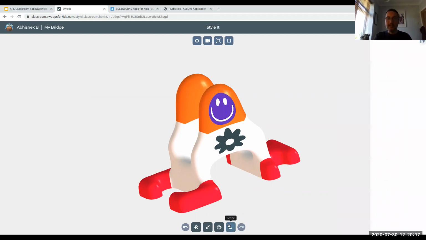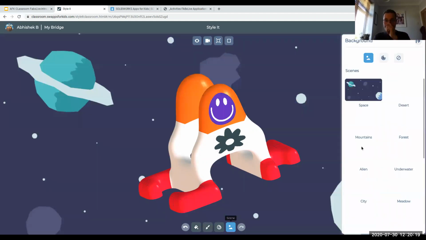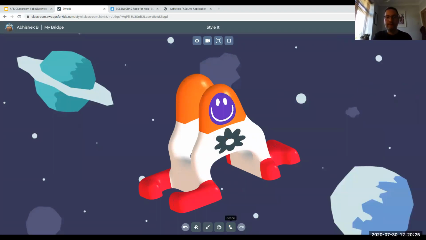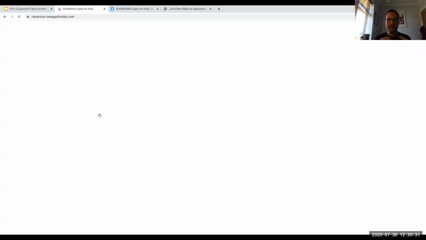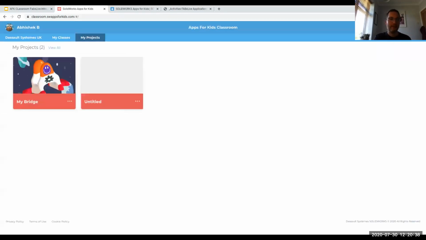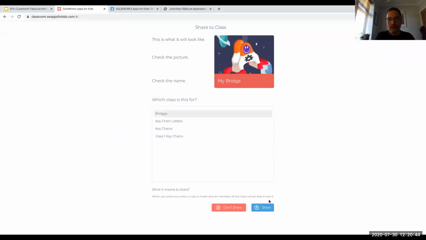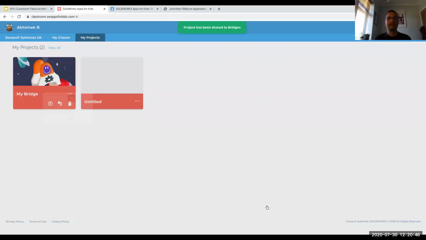As well as that, you can change the background. Probably doesn't make sense here, but let's go for it. Let's put the bridge in space. I'm happy with that. And then following that, all I need to do now is, as a student, I come back. I'm happy with my little design that I've created, and Abhishek is ready to share it. So whatever you think of the modeling, wasn't me that created it. It was Abhishek that created this. So I will share that to the class.